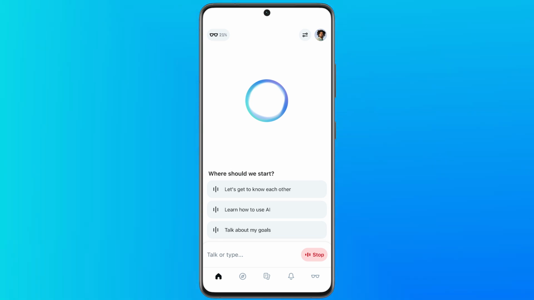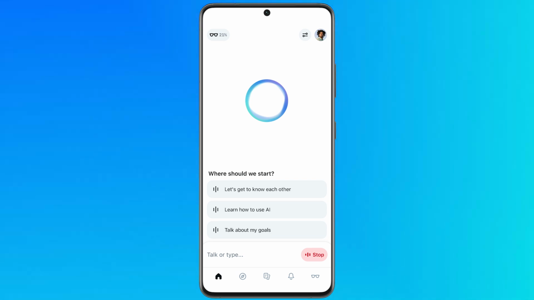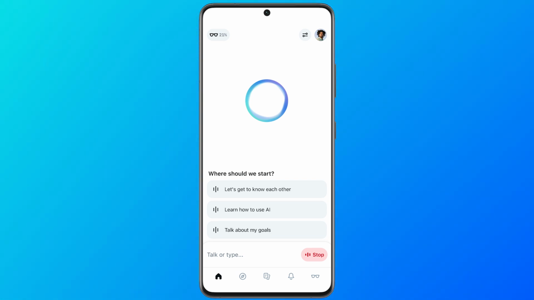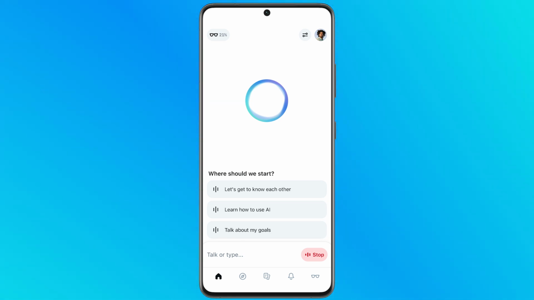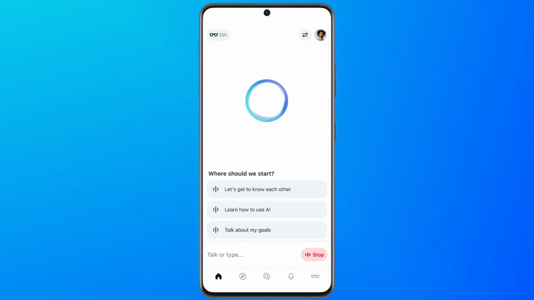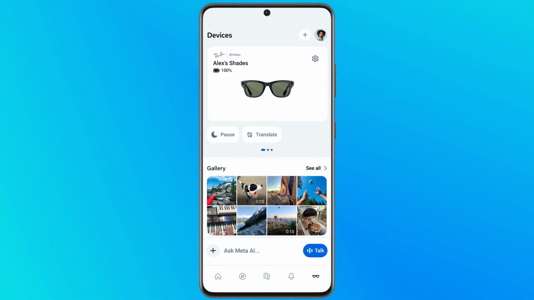First, open the Meta AI app on your phone. Make sure your Meta glasses are already paired with the app before starting this process. Once the app opens, look at the bottom right corner of the screen. You will see a glasses icon there. Tap on that icon to open the glasses section.